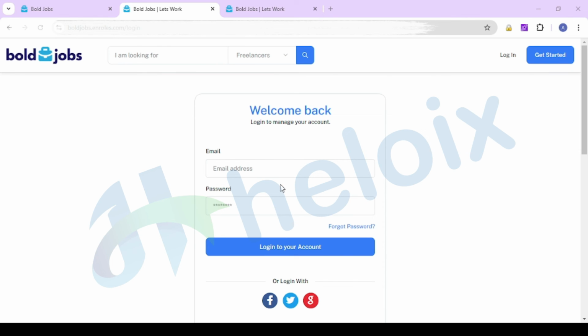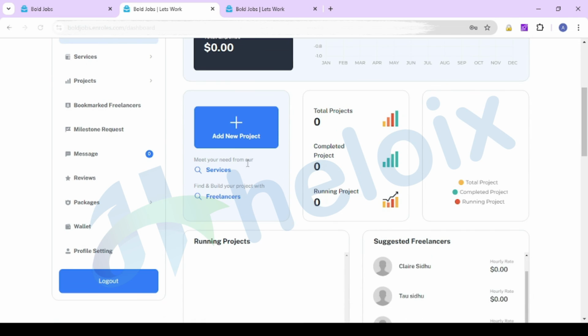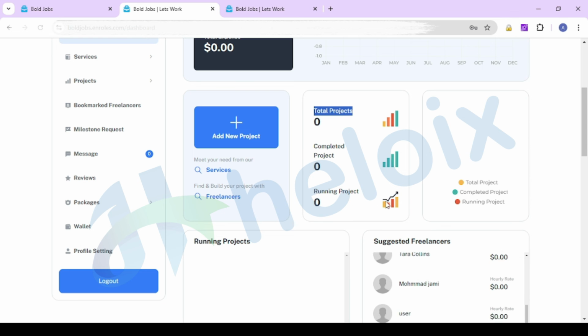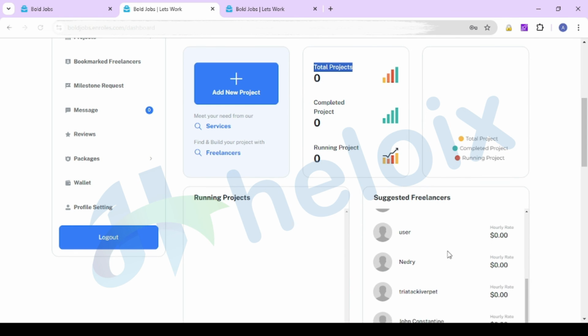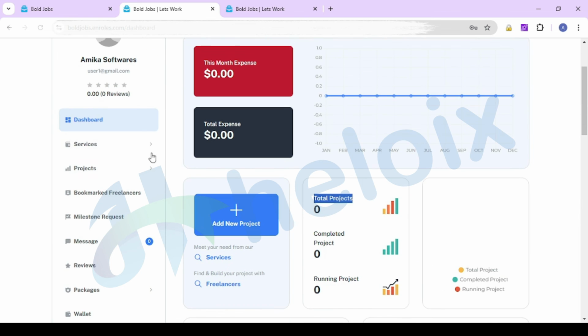client login as well. So just a second, let me log in to a client login and then I will show you. So this is the client login. So here you can check expenses. Here you can make multiple projects. Here you can check project complete or running project data, running project suggestion freelancer. You can find out data here. Current package or suggested package.